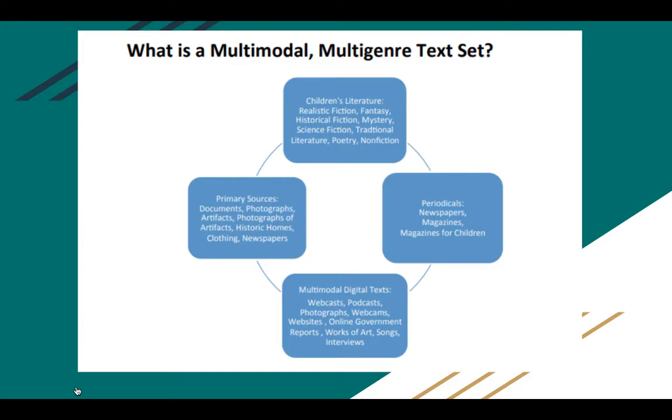Multimodal digital text, so you can look at webcasts, podcasts, photographs, webcams, websites, all types of things that tend to engage our students more visually or orally.